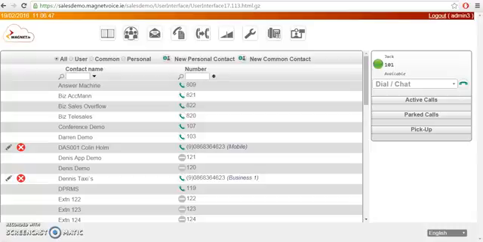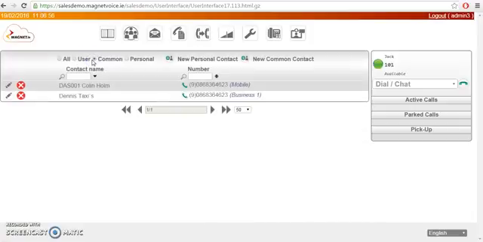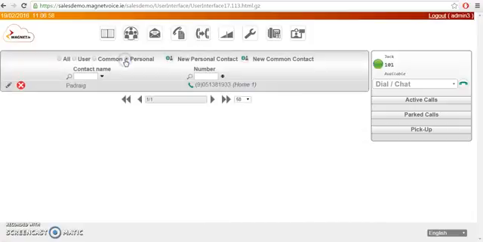To change the view of this phone book, you can simply click on these options above. You can click User for all internal users, Common for all common numbers, and Personal for any personal contact details. You can also choose to search by contact name or contact number.